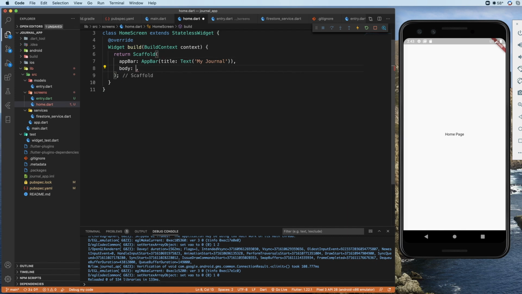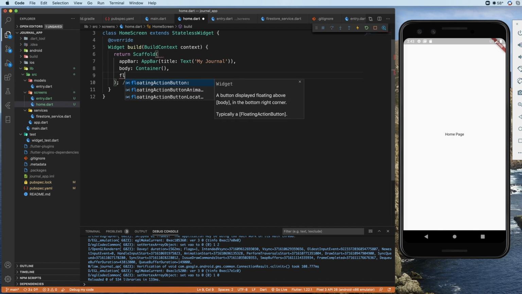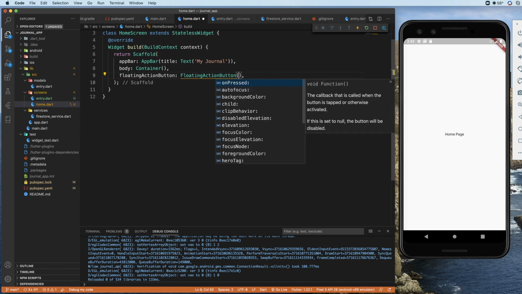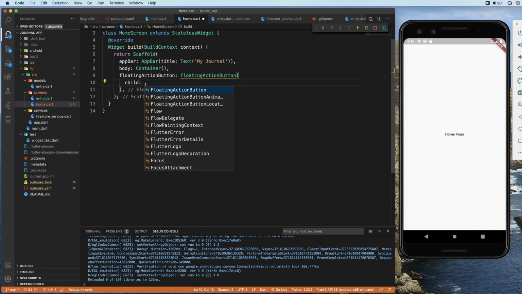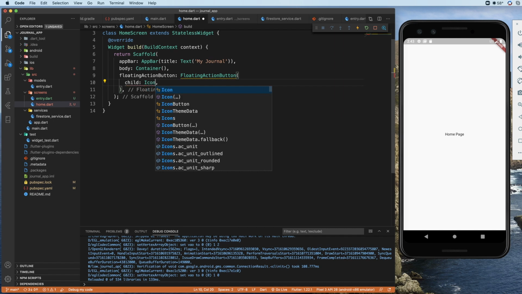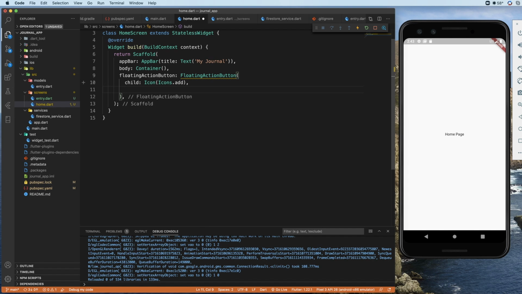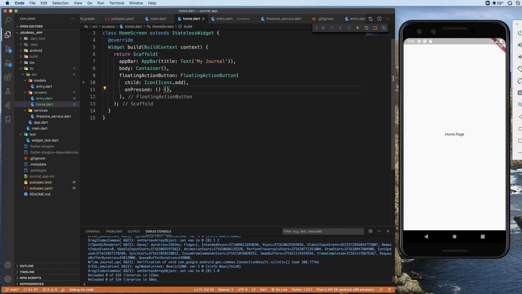For a body, let's just leave that blank for now, but we do also want a floating action button, so that will be how we add a new record, and that will take us to the entry page. So let's set a floating action button, child, and we'll do icon and the icons.add. And onPressed, let's just leave that blank for now, but that's going to be when we navigate to entry.